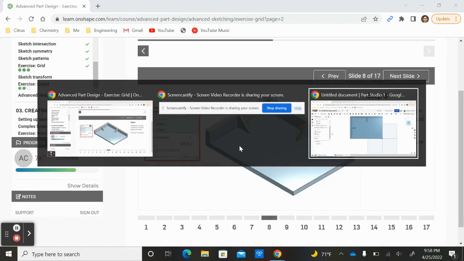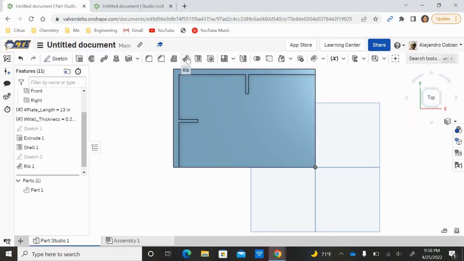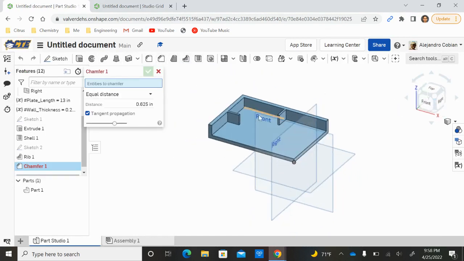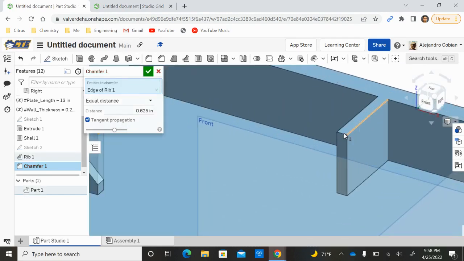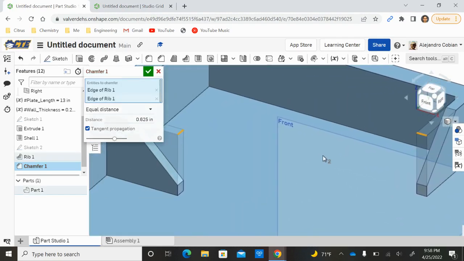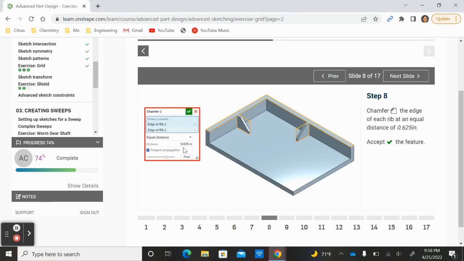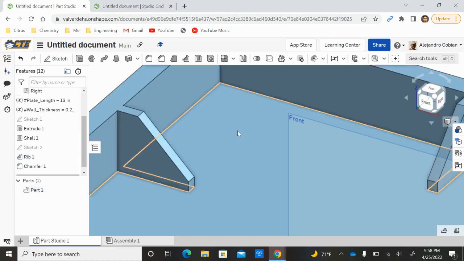All right, so for step 8, we're going to use the chamfer feature. Let's go ahead and click on chamfer, hover above, and let's click on these corners right here, this face, and then this edge right there. So both edges were selected. And this value is 0.625 equal distance, and we're good. Let's go ahead and accept.